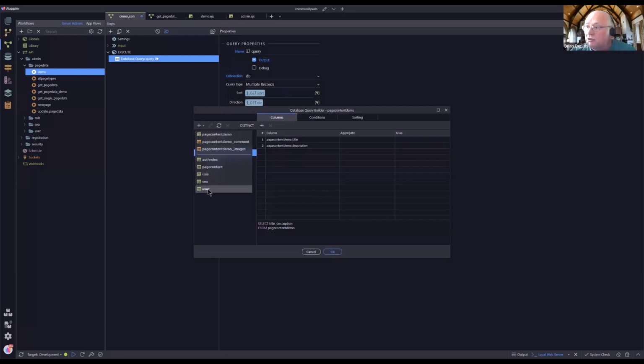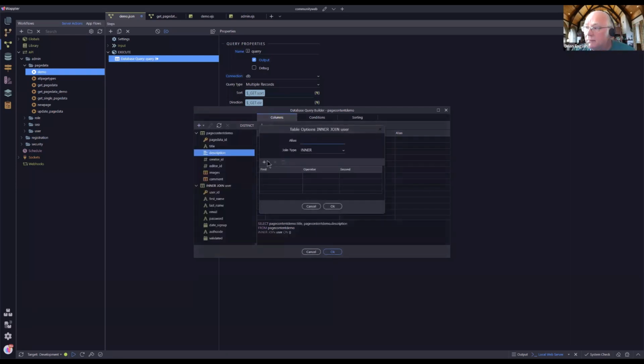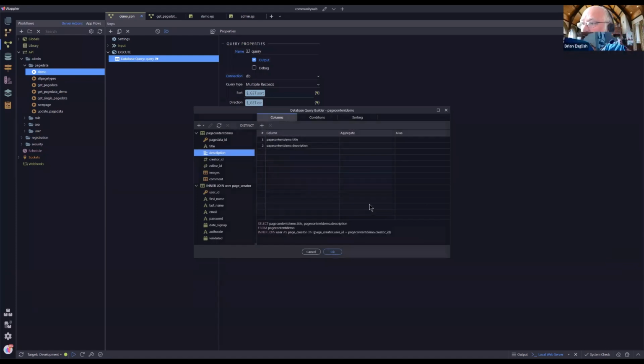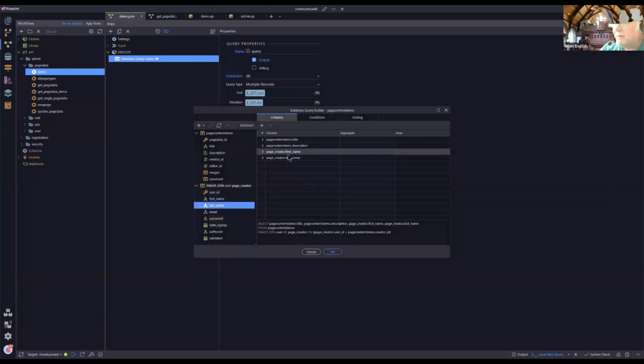We create a join to the users table. So the user ID within that users table joins to the creator ID in that table. And these, I would suggest you always alias them, or you can get clashes in names. So we'll call this page creator. So, recommendation, always alias them. And now we can just add the first name and the last name of the person who created the page into that data query.